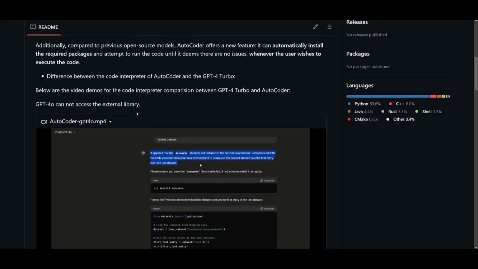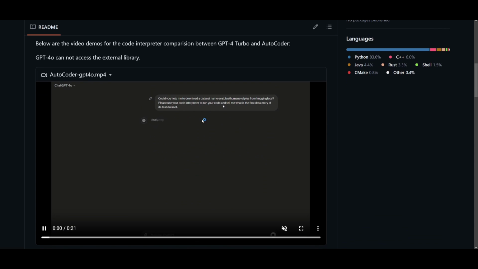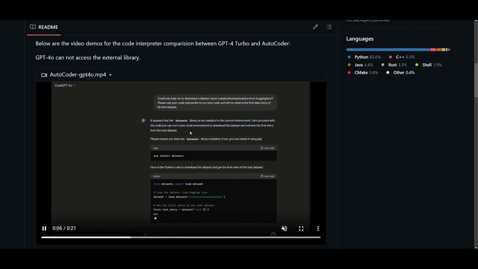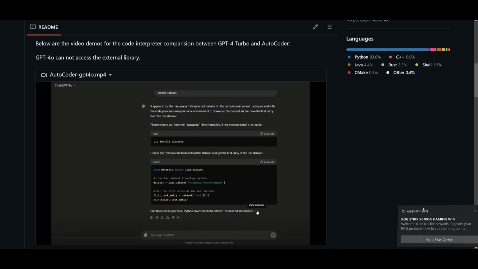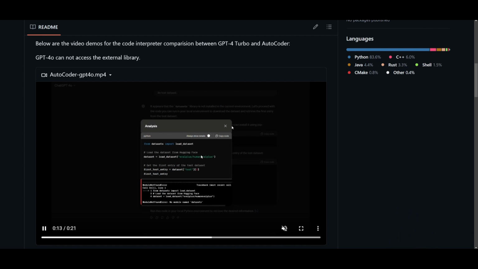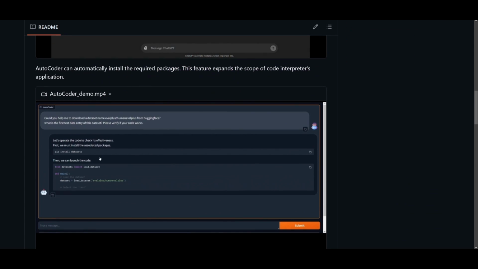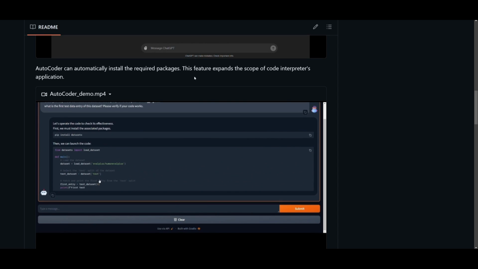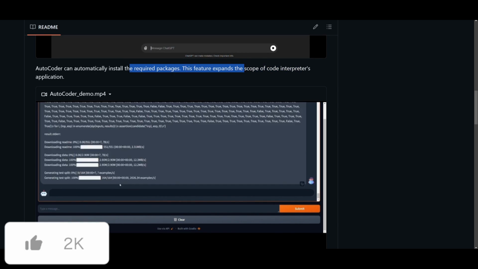In this first video, which is the GPT-4 Omni Turbo Code Interpreter, there are a couple limitations. In the video you will see that GPT-4 Turbo cannot actually access external libraries and it's restricting its functionality to built-in packages only. You can see this within this demo. It's not going to be able to reference these external libraries, whereas AutoCoder on the other hand will automatically install the required packages, and this is a feature that's going to expand the scope of the code interpreter's application.